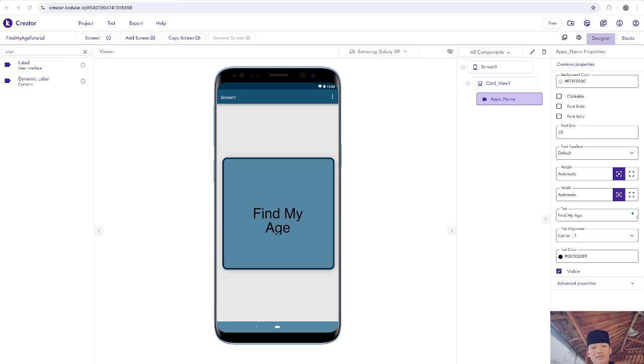Wait, hold on a second. 40, I think it's enough. So we're going to change it to be 40. So this thing will be 40. And height will be 5 here. 5% for the height. And 80% for the width.